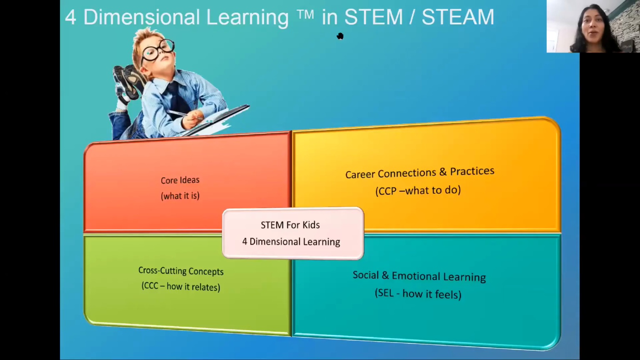And I know that many of you have asked what it is and how it works. So today I'm going to give you a glimpse into the four-dimensional learning method and how it brings holistic learning together for students. All right, so let's look into the different dimensions that come with the four-dimensional learning.